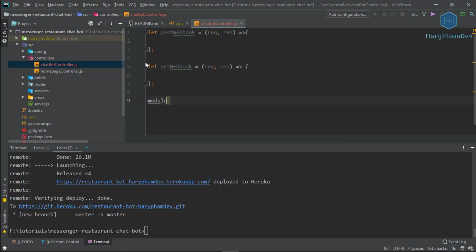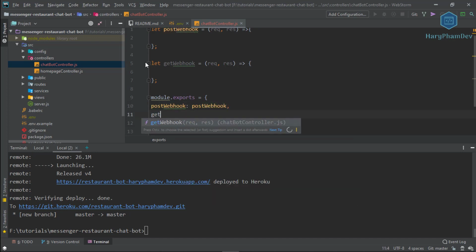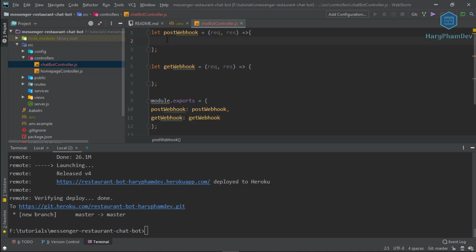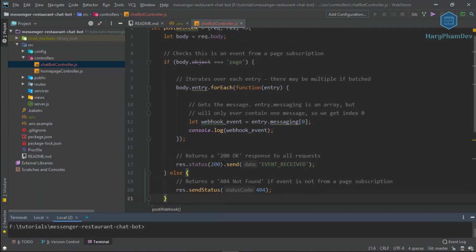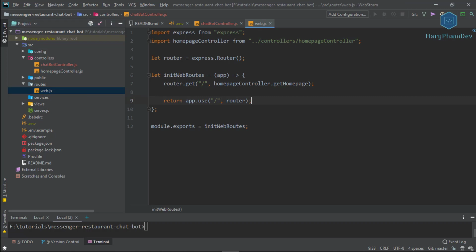We also export these functions to use in the WebRoute file. Export an object with two functions. I paste the block of code we copied before right here. The postWebhook function is our way to receive every update from Facebook. For example, whenever a client sends a message to our Facebook page, Facebook will send a signal to the Node server telling our server it needs to do something for that client, like sending a message reply.